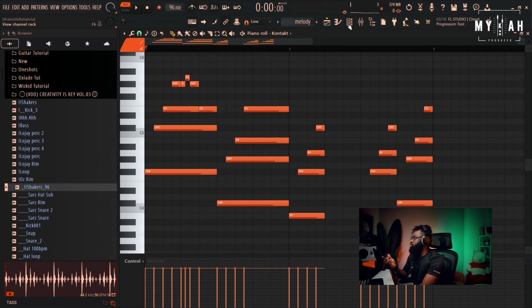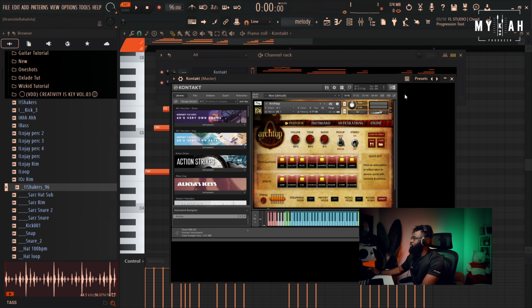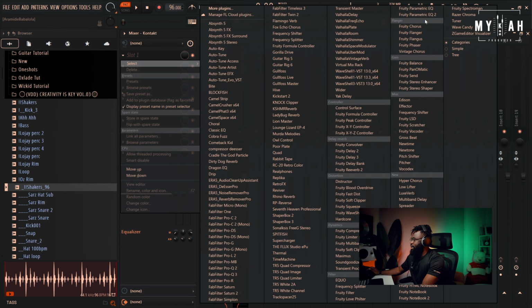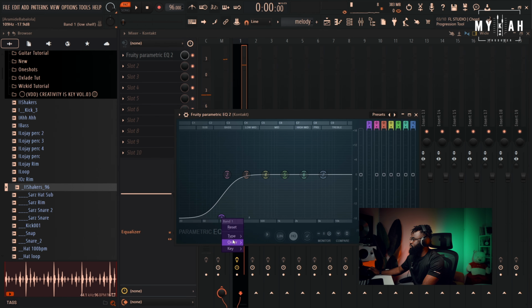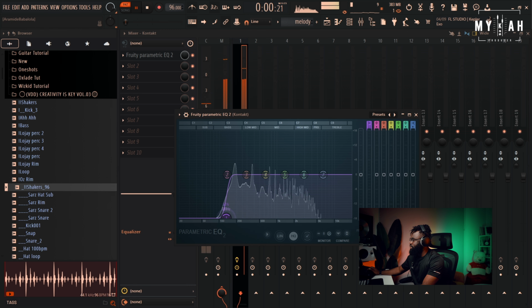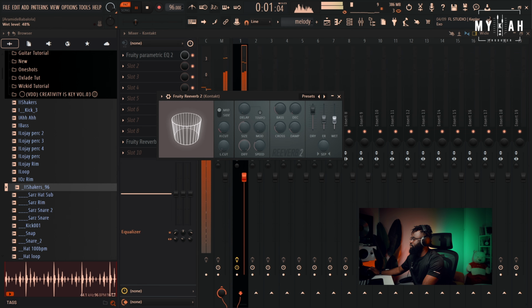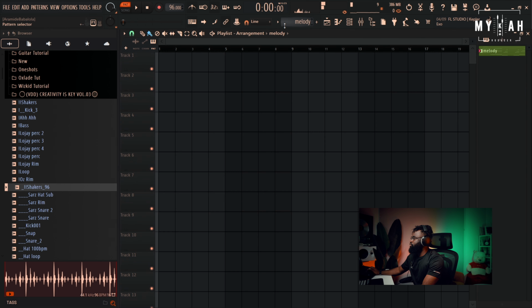So I'm gonna send this to the mixer and just add some effects on it. The first thing I'm gonna add is an EQ, just to take out some of the frequencies that I don't like. Then I'm just gonna add some reverb. So I'm gonna use Fruity Reverb. Nice. So we've created our first melody. Just gonna put it down here.